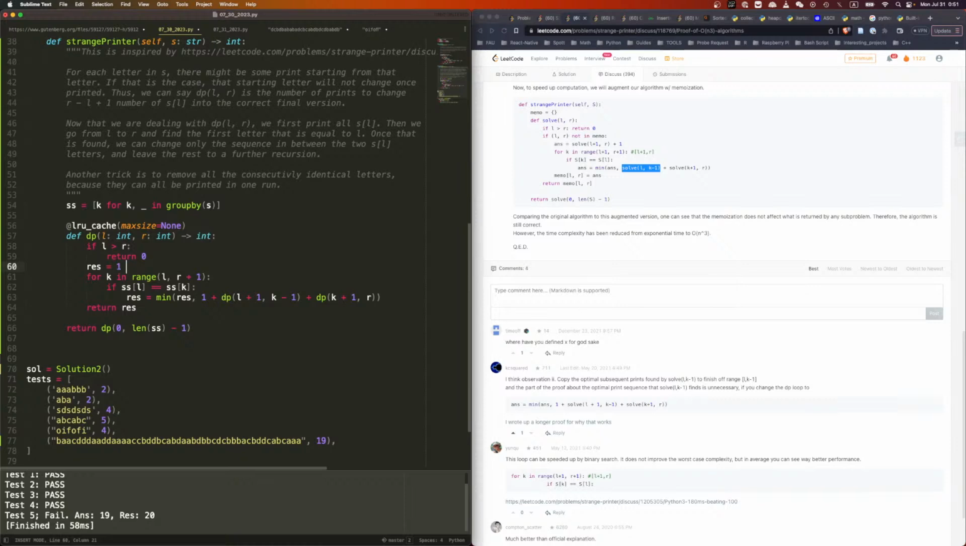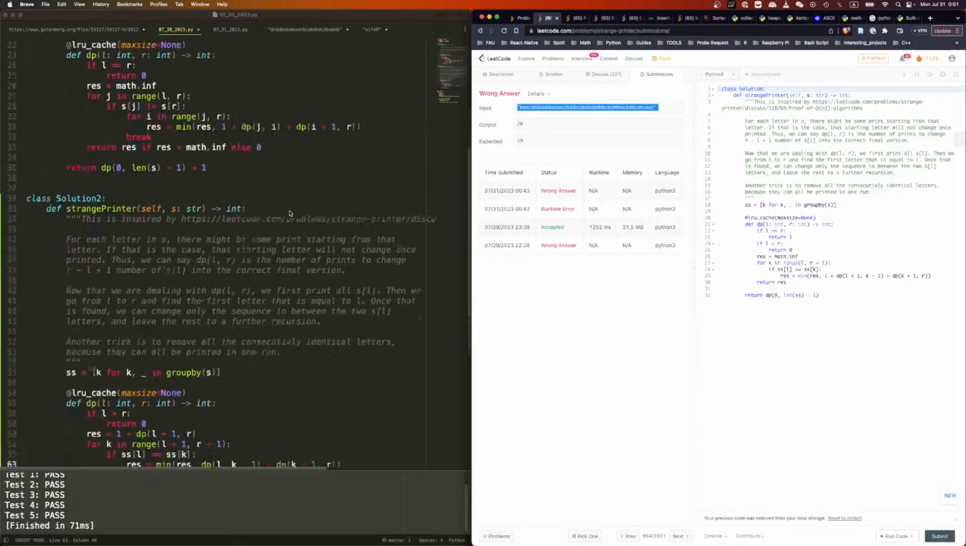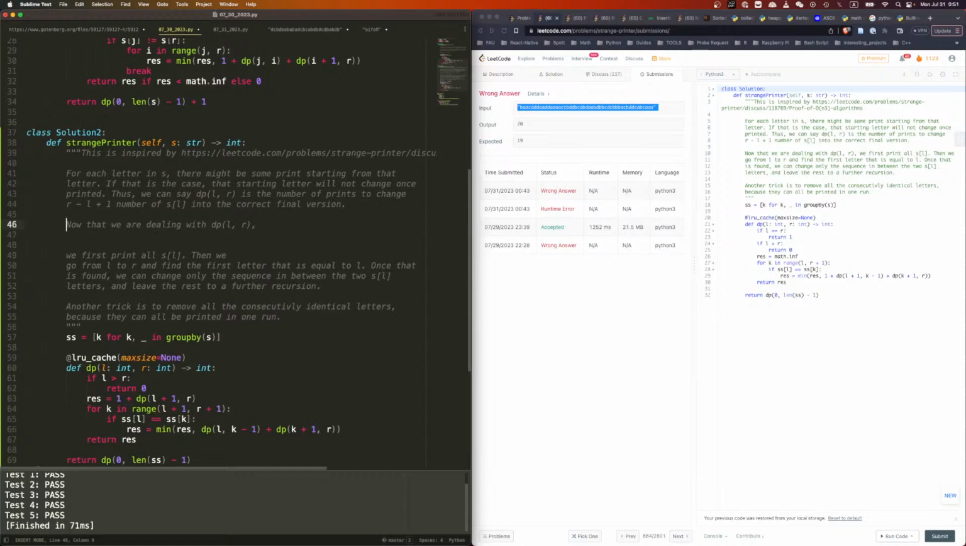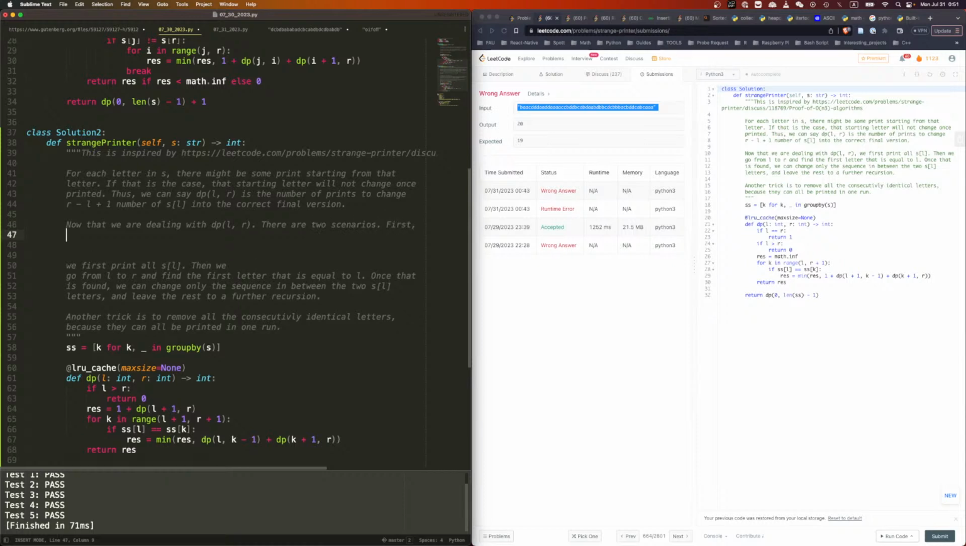And this shall be 1 plus dp L plus 1 R, and then plus 1 if they're equal, then from the start. Okay, so now we are dealing with two scenarios. First, we print S L, then handle the remaining, dp L plus 1 to R, from scratch.